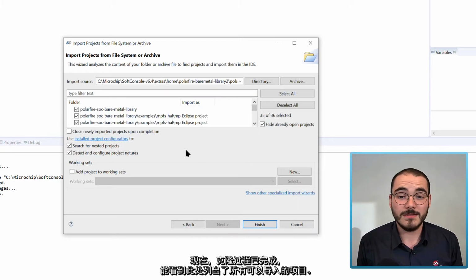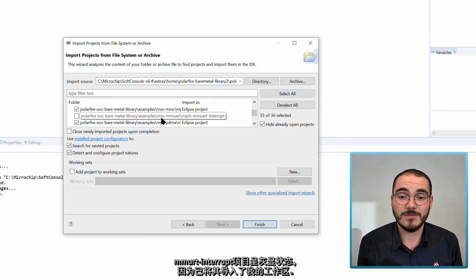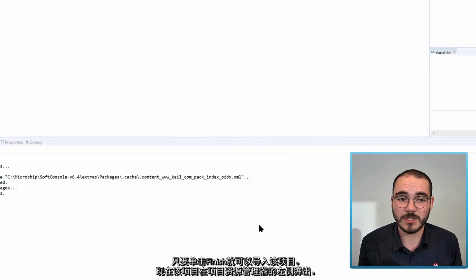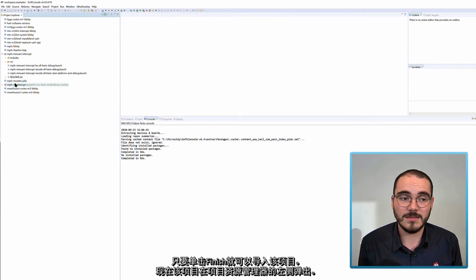Now that the clone's complete, I can see all of the available projects to import listed here. The MMUart interrupt project is already grayed out as I've imported it into my workspace. So for example, again I'm going to deselect all of the projects, and in this case I'm going to select the RTC interrupt project to clone into my workspace, and I can just click Finish to import this project. And I can see it's popped up now in the Project Explorer on the left hand side.